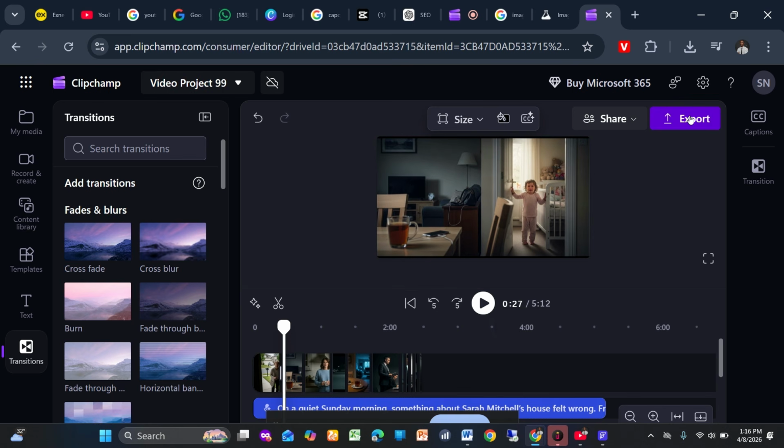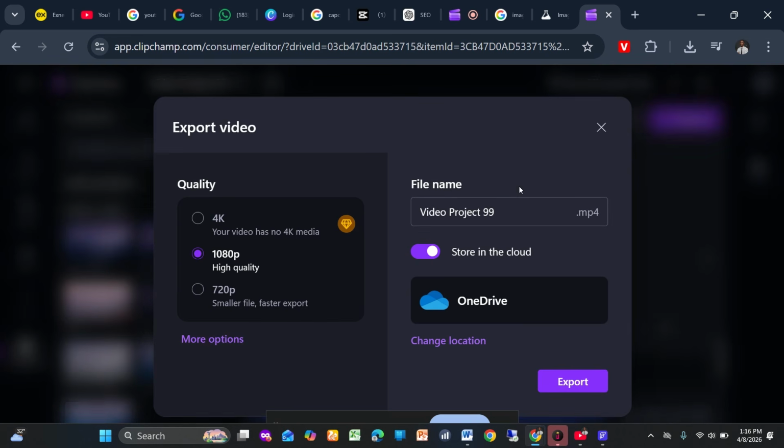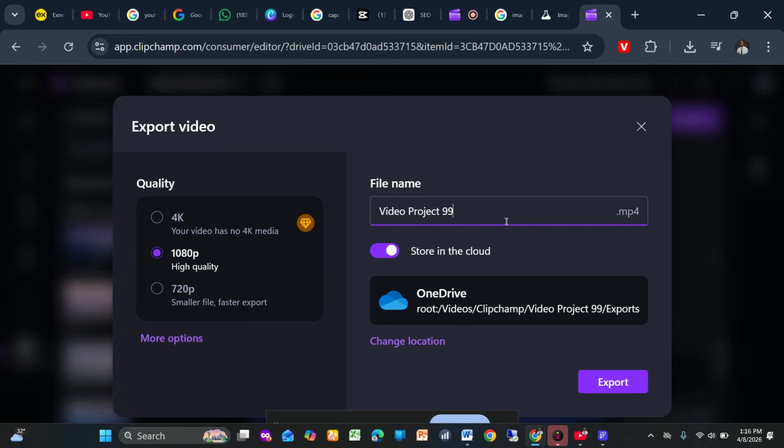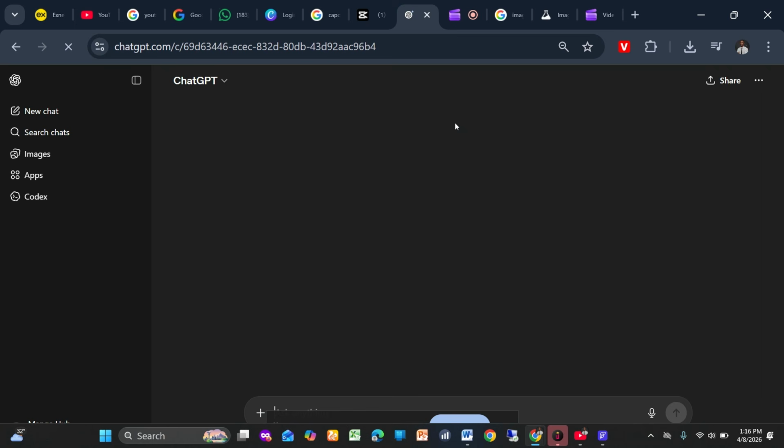So you can see after all this process, the next thing you need to do is just to click on export. Once you click on export, for file name, you now put the title you have from your script. That title you have from your script is what you are going to put here. Network is slow.